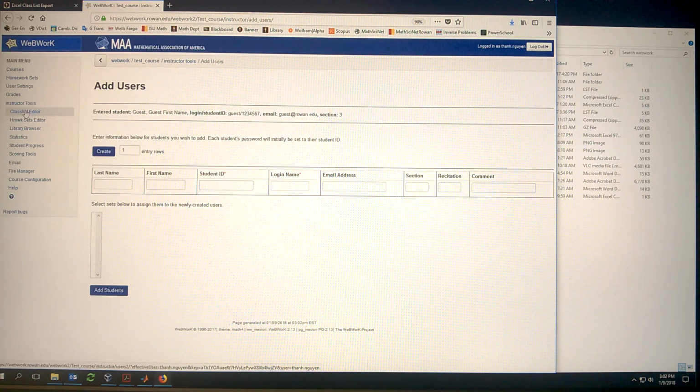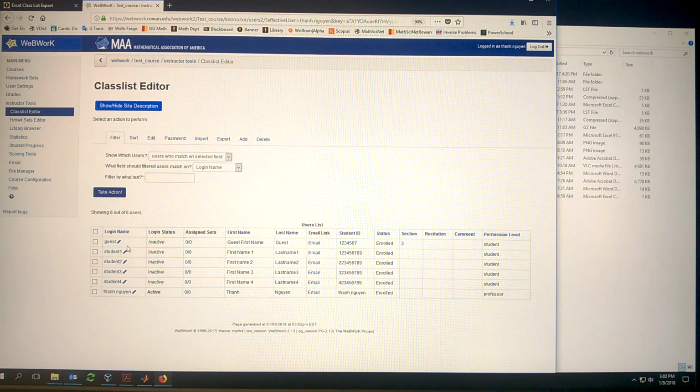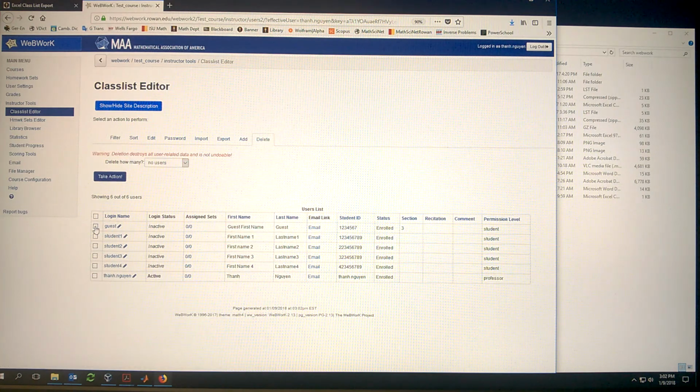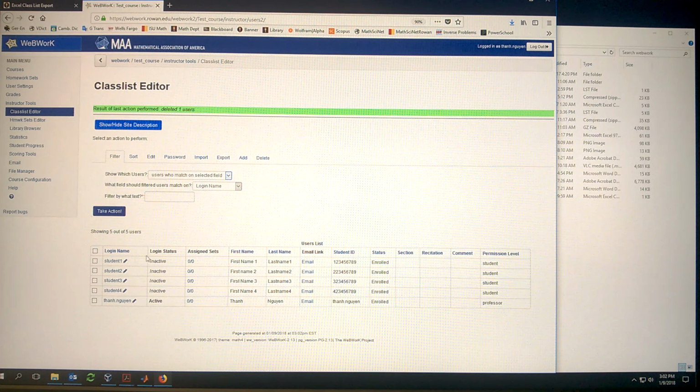Now if you go back to the Class List Editor, you will see the guest students have been added to the class list. If you want to delete the students, you click on Delete, and for example, if you want to delete the guest students, then choose the selected users and click on Take Action. You see now the students are already deleted from the class list.